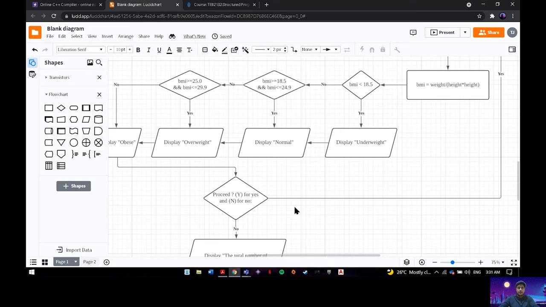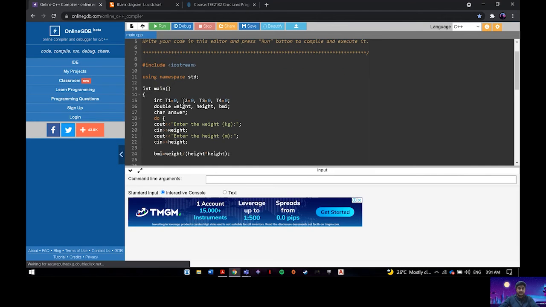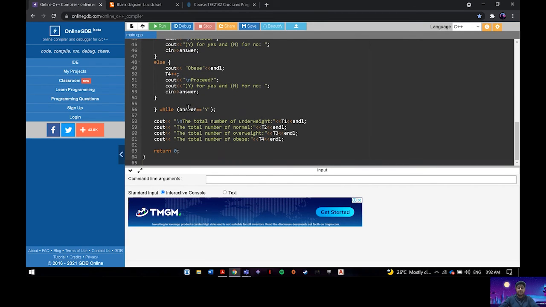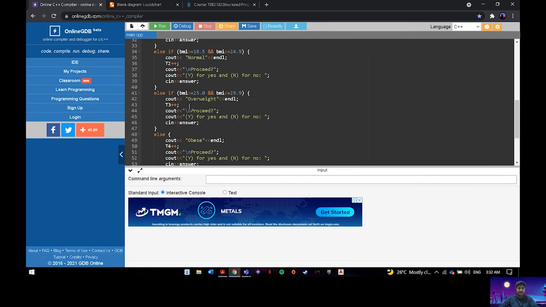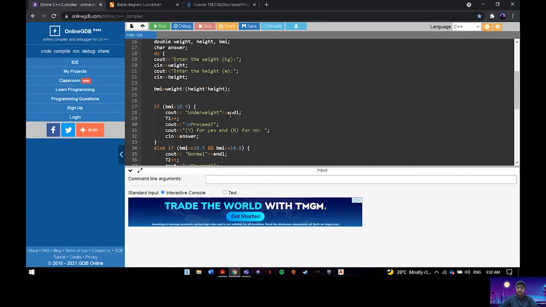Okay, now let's look into the C++ program from the flowchart I've made. Okay, it is here, as you can see. This is the flowchart. This is the program that I have done in C++. As you can see in the flowchart, we have declared our variables here: the weight, height, BMI. We have our BMI formula here. For the inputs here, we have prompted the user to input.